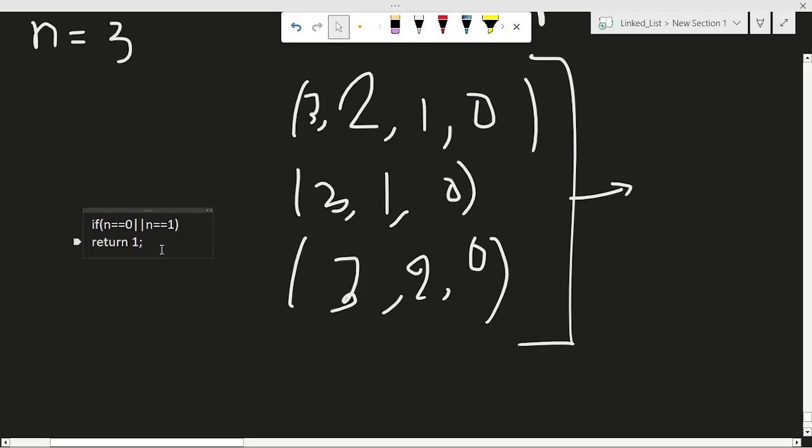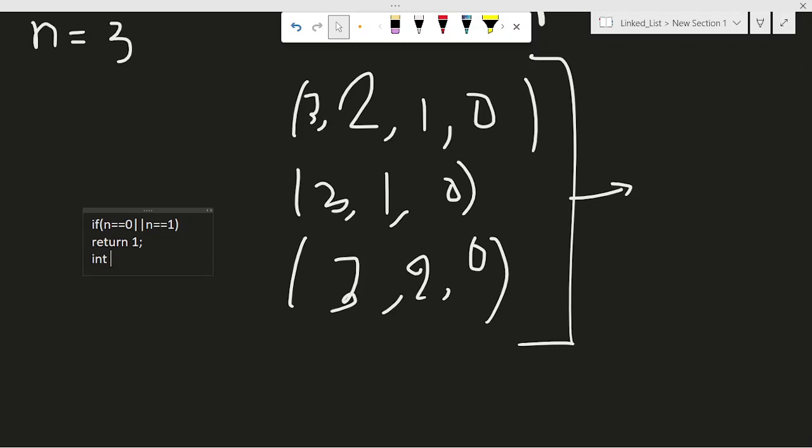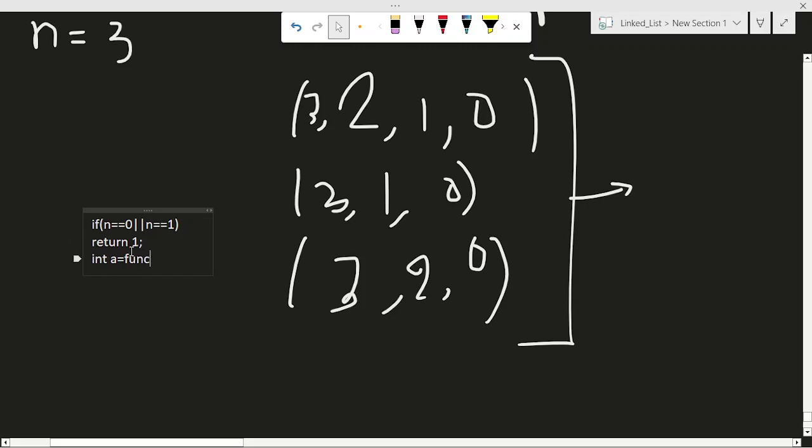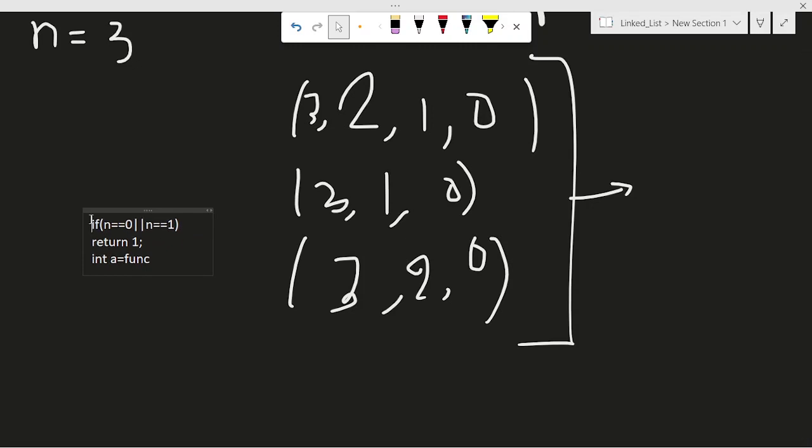Then I need to write the other cases, right? So I will take an int a, and I will call the function, that is, it is a recursive function. Since it is a function, I will write the function. What should the function return? It should return me the number of ways, right? So int function, and it will take n as the input, then it will check this, and then for a I am pushing n minus 1.